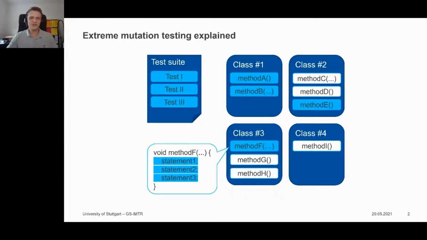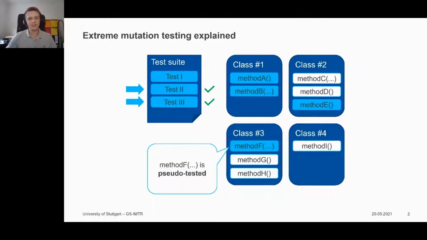And the concept of extreme mutation testing is now as follows. We pick a method that has either partial or full coverage, and then we delete any statements that are executed by this method. So we empty the method body completely. And that's, by the way, the reason why it's called extreme mutation testing. We do not mutate just a simple instruction, but the whole method. And then we rerun all tests that call this method. So in this example, this would be test 2 and test 3. And if both tests still pass, we consider method F to be pseudo-tested.